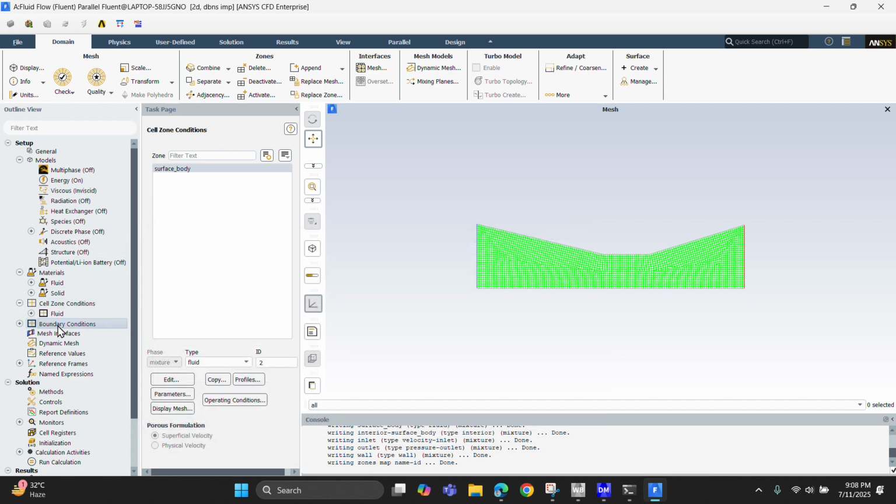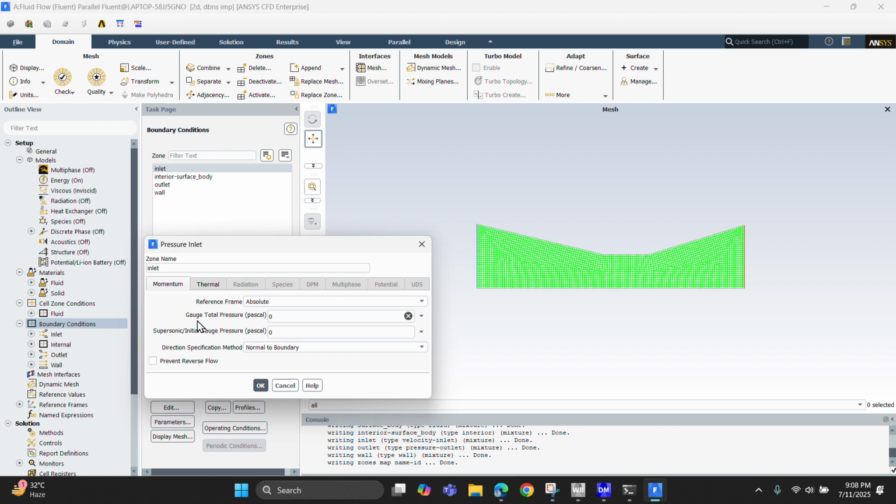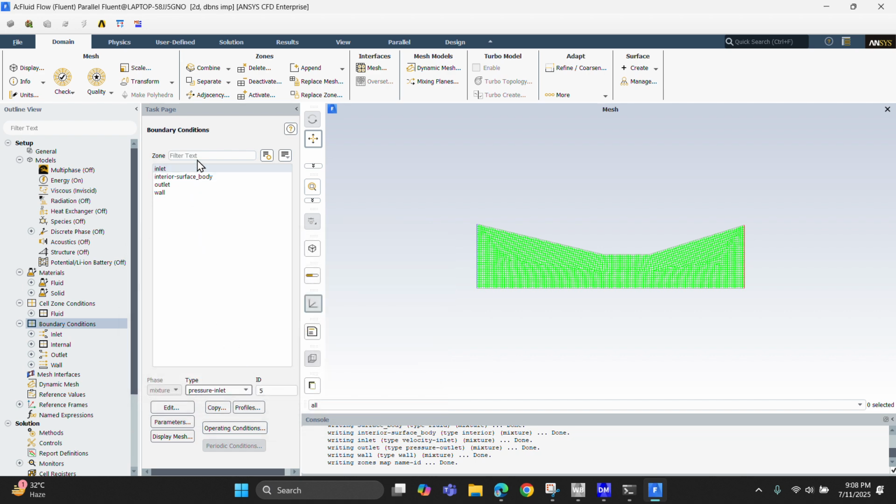Okay, let's talk about our boundary condition. Due to our compressible flow, we must add a pressure inlet. So here we use pressure inlet. For gauge total pressure, we use an arbitrary pressure, that is 500,000 Pascal. As for thermal, we use a temperature of 27 degrees Celsius, that means 300 Kelvin. So that is our inlet boundary condition.